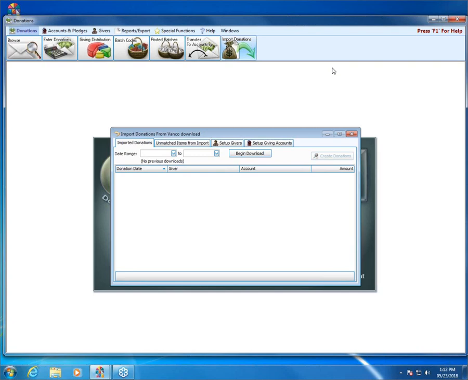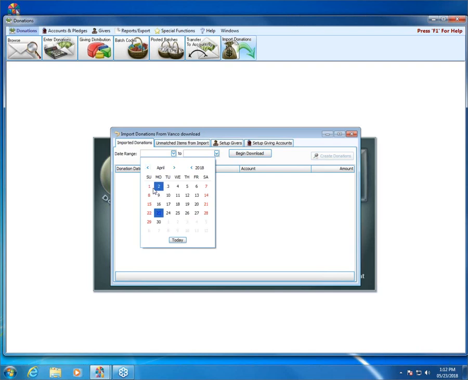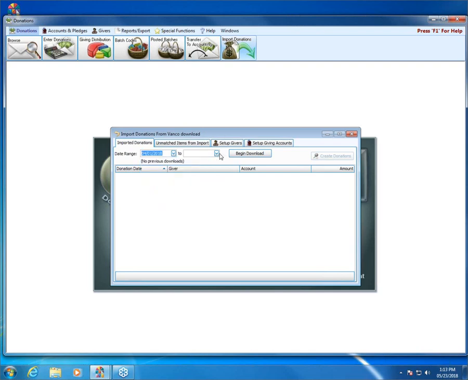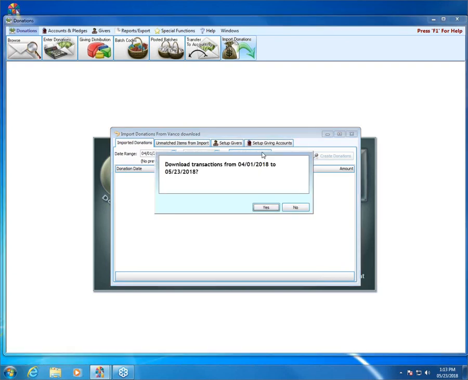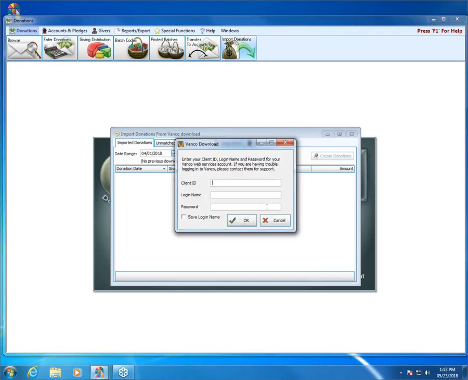As soon as the screen pops up, it's taking me right to my imported donations tab. I need to specify the date range. This is the date range that I want Church Windows to connect up to Vanco and pull the donations within. So I'm going to go ahead and put in a date range from April 1st through today. I want Church Windows to grab everything that came in within these two dates. Once I get my dates in, I'm going to hit begin download. It just wants me to verify that these are the dates I want, so I'm going to say yes. And then it's going to pull in this Vanco download screen.